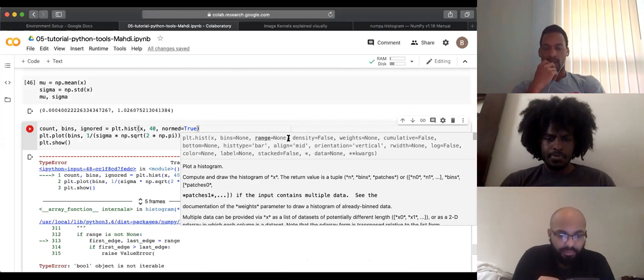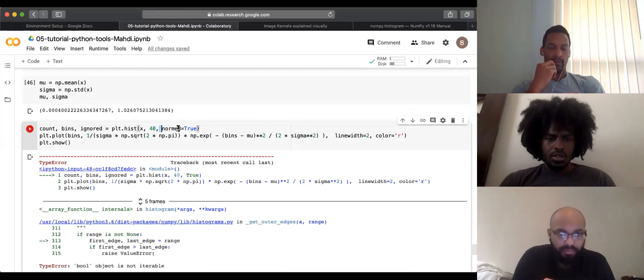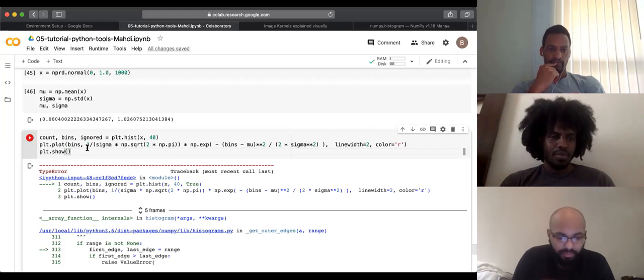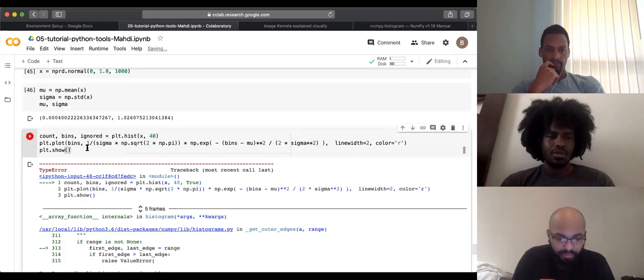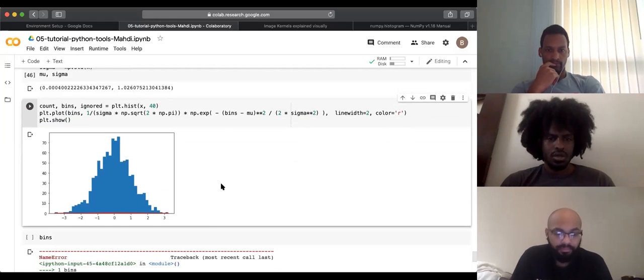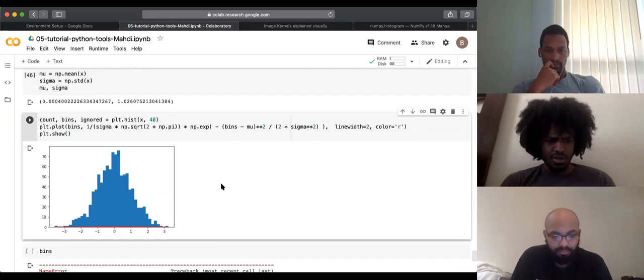It's fine. All right, let's remove normed and see what happens. That's the best way to learn, isn't it? Okay, so ideally what you're doing is plotting a histogram of all of your samples. Okay, that worked. I don't know if it worked correctly.